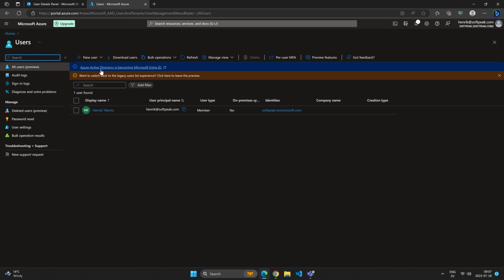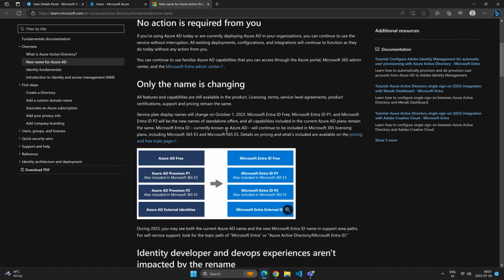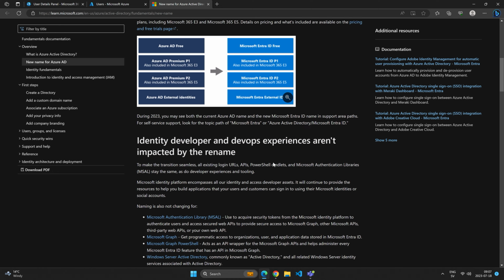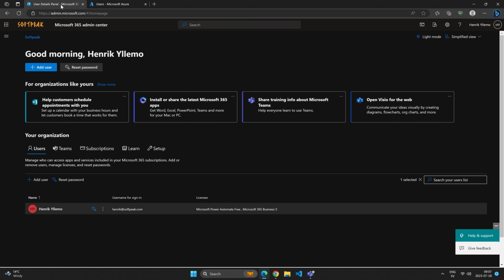And this Azure Active Directory is becoming something called Entra ID. So this is an interesting one. It's a naming convention that Microsoft is changing. A new name for Azure Active Directory, it will be called Entra ID. And that's interesting. That's a transition towards the future. So this user, Henrik, has, of course, a couple of licenses, and I can change it from here. I can reset the password. I can do various things. I can also do similar things inside Microsoft 365 Admin Center as well. But sometimes it's beneficial to go into the Azure services to do the changes there.